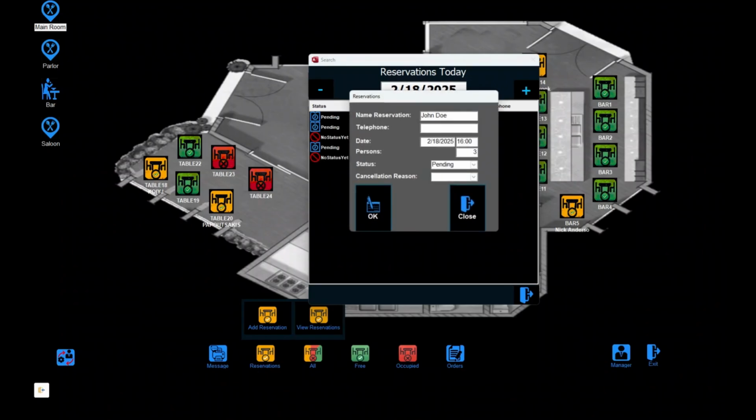To cancel a reservation, click on it and confirm via the dialog prompt. You'll be asked to provide a cancellation reason for future reference. Once confirmed, the reservation updates to canceled status.